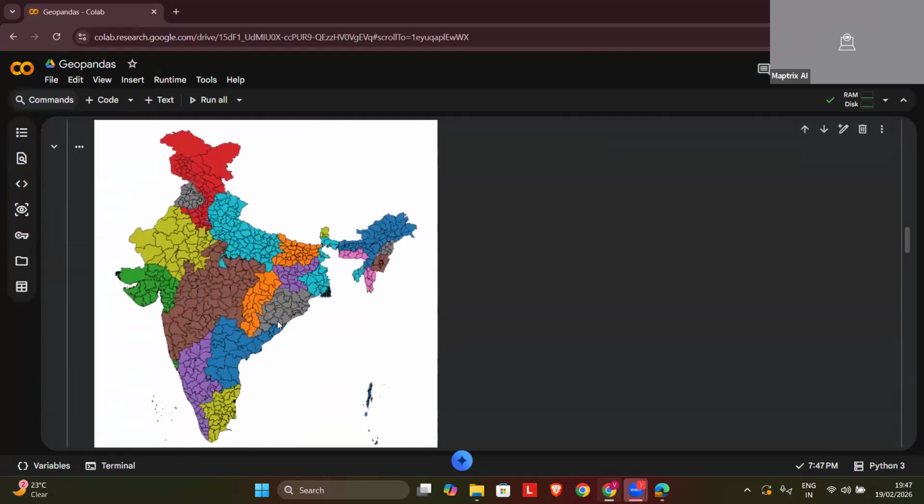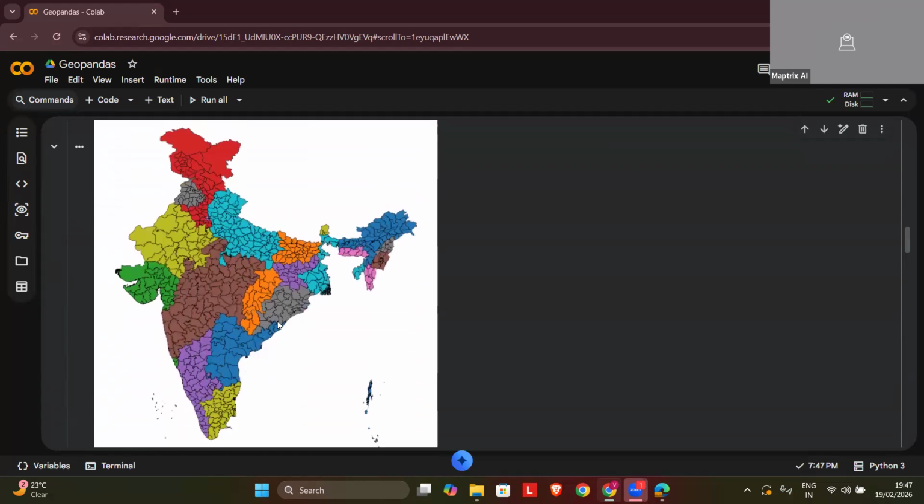Okay. So you can see now my map is looking something like this. If I want to calculate area in terms of states, what do I need to do? First, I need to dissolve all these boundaries. Whatever inside boundaries, district level boundaries that we have in my data, I need to dissolve them. Then only I can calculate the area as per the state.